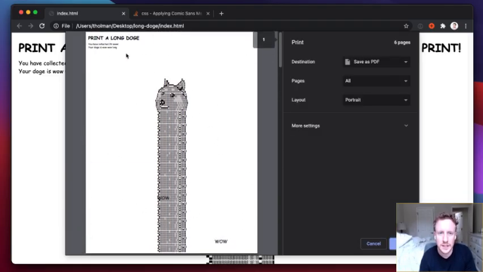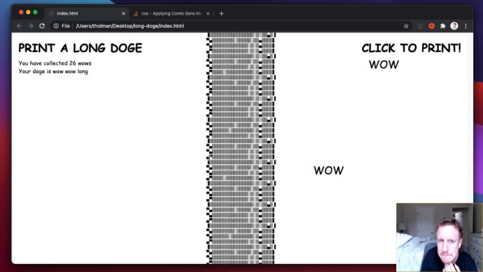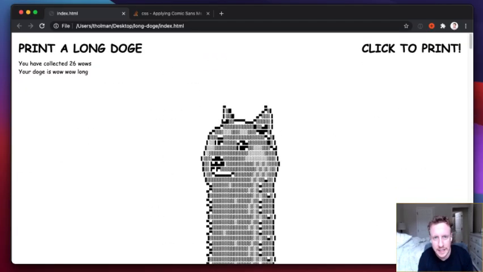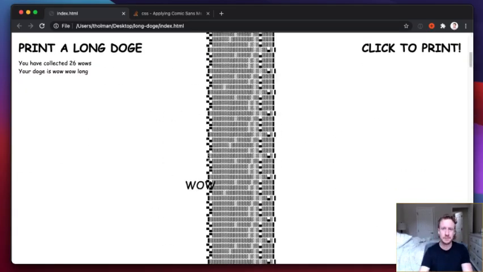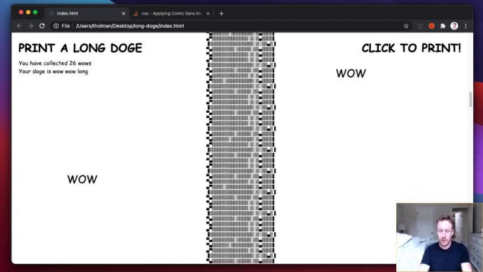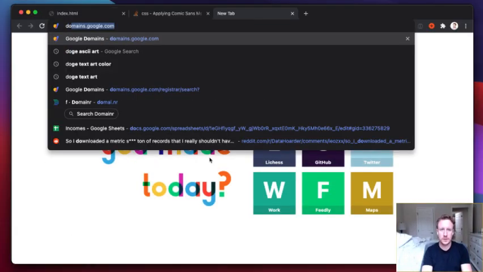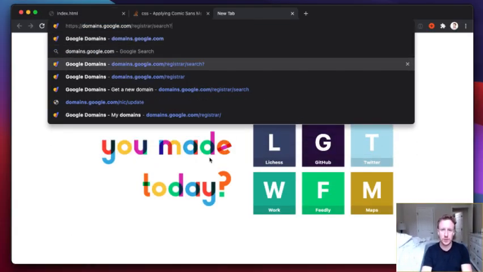your long doge has your stats at the top, which is very important, so you can claim your clout, but the print button is gone. I mean, I like that. I think that's probably all we need to put on a website. So let's go domain shopping.